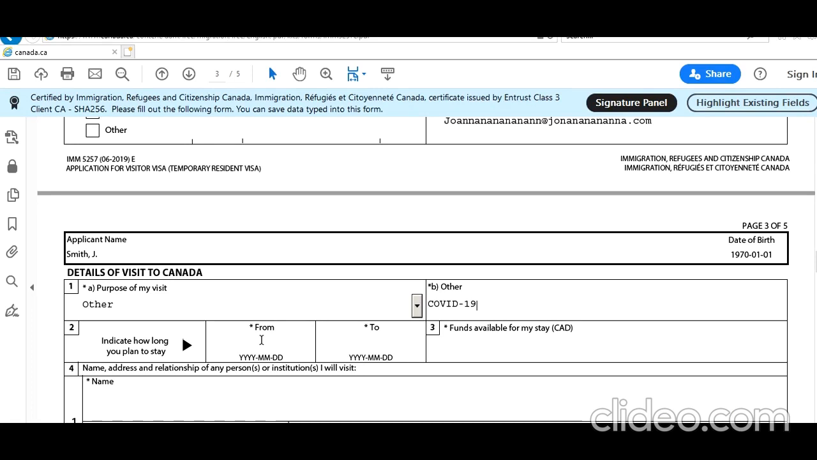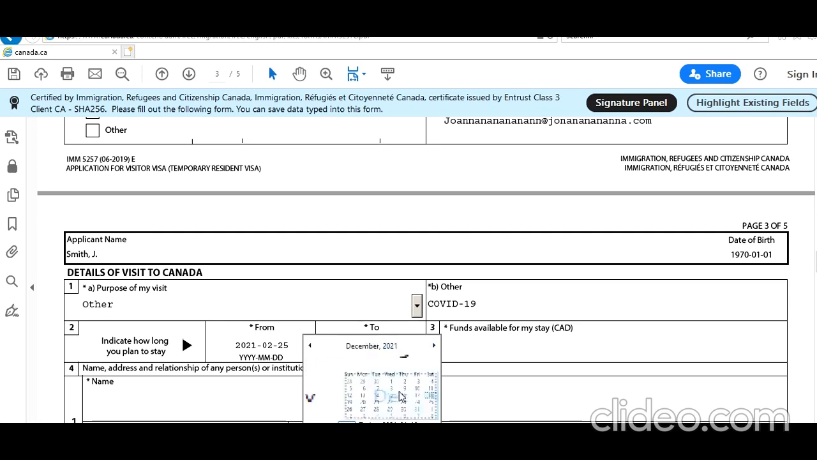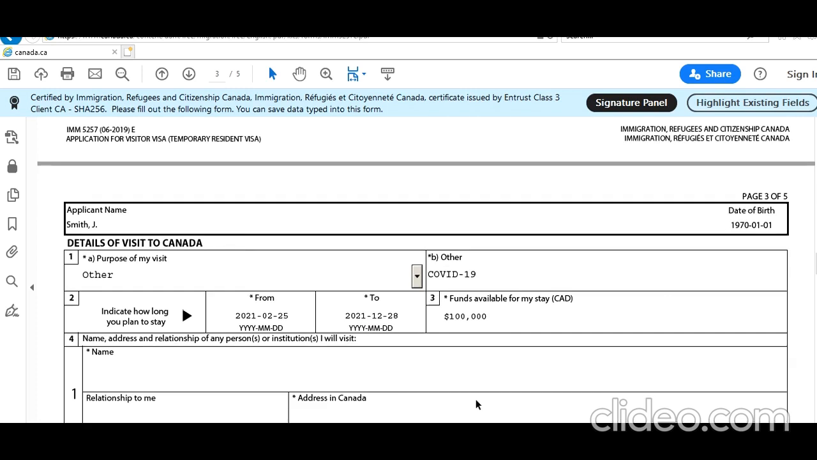Okay, indicate how long. So let's say we are in Jan. Let's say she is traveling on Feb 25, and she's planning to return by December that year, December 28. Funds available, let's say I'm writing 100,000.